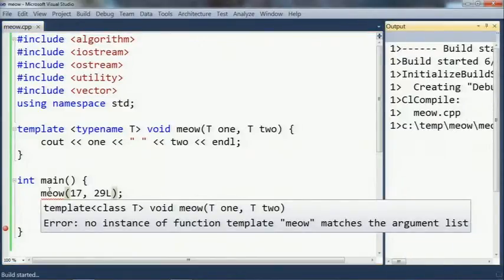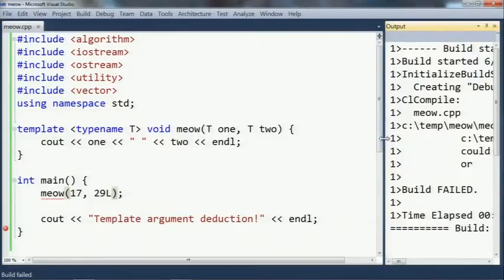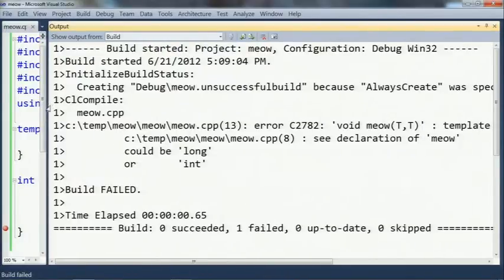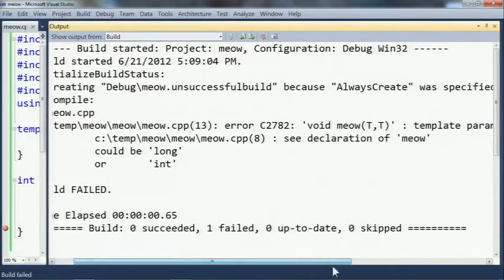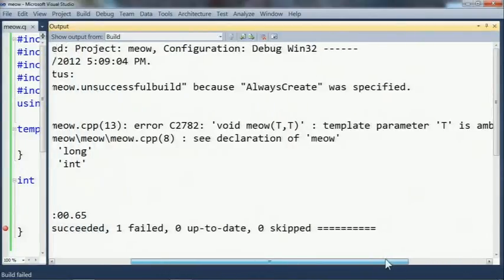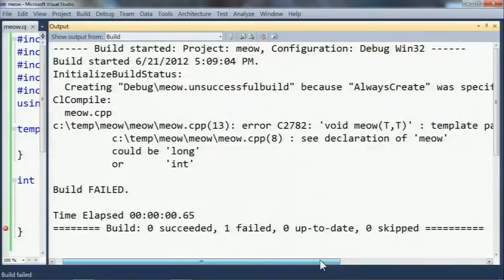And the actual compiler, if I attempt to build this, will fail, telling me, let me see, can I expand this? No, just widen it some more. It says, void meow(T, T), template parameter T is ambiguous. Could be long, could be int.